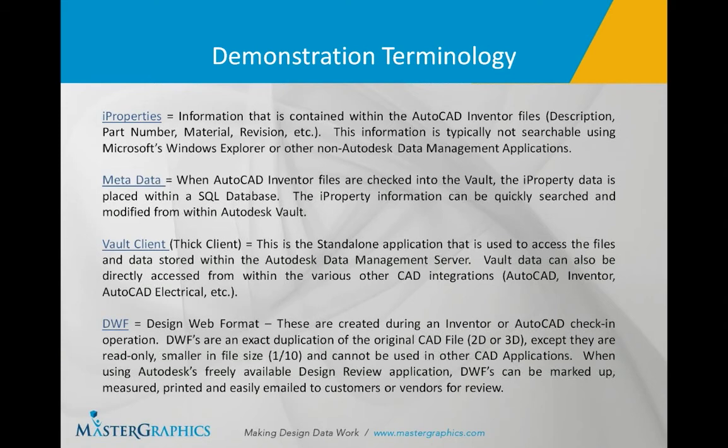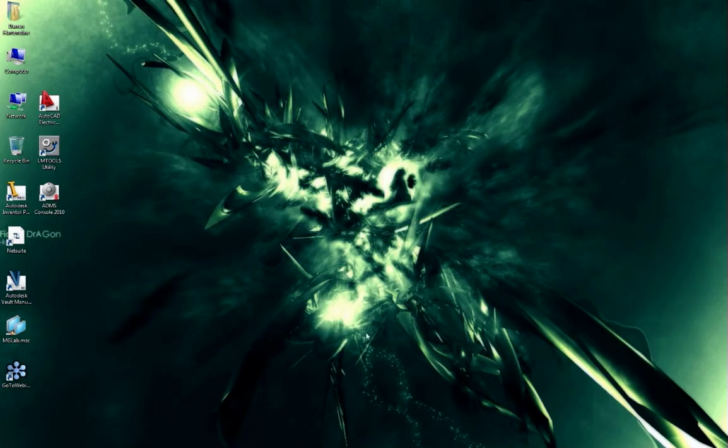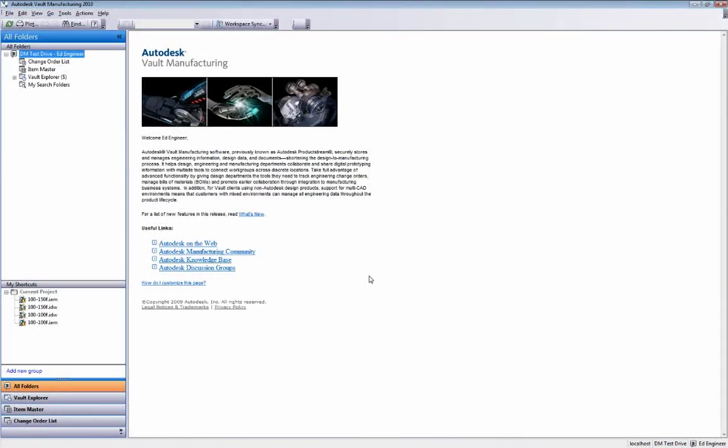So those are some of the terminology we're going to be talking about inside the demonstration. So I'm going to move into the demonstration. So let me just escape out of here. I apologize. I'm going to have to switch some screens. And what I want to talk about real quick, hold on here, there we go, is kind of an overview of the Vault client.